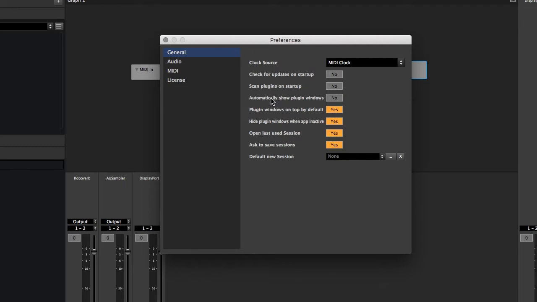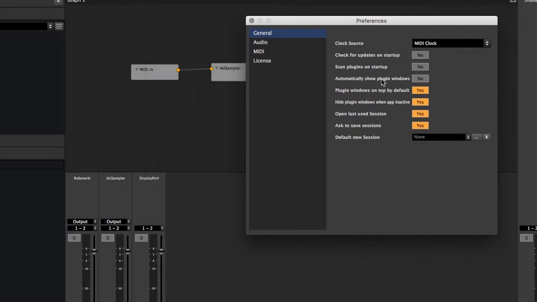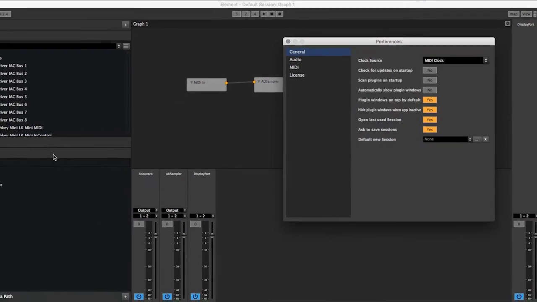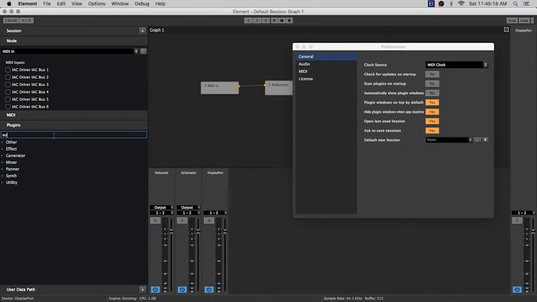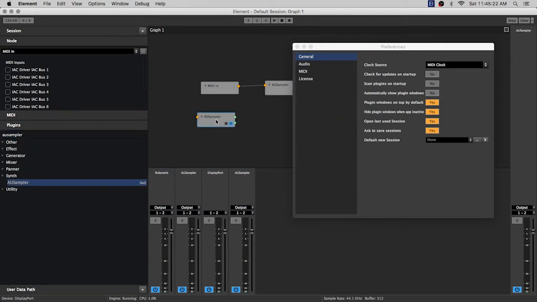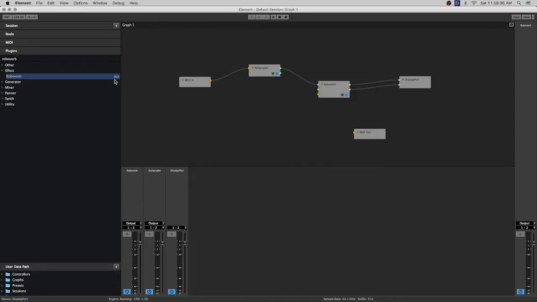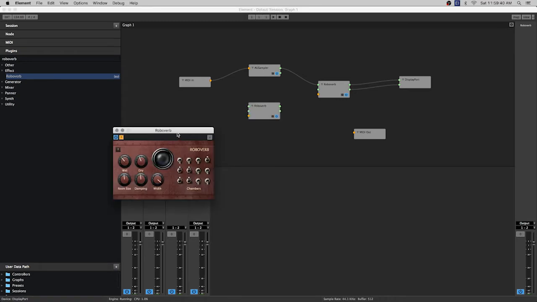The automatically show plugin windows option: when this is on, it's going to show the plugin window when you add a plugin to the graph. So, for example, we'll pull up a sampler here. I have it unchecked, and the plugin window didn't show because this is not on. However, when you have automatically show plugins checked, then when you add a plugin to the graph, it will automatically show that plugin window.